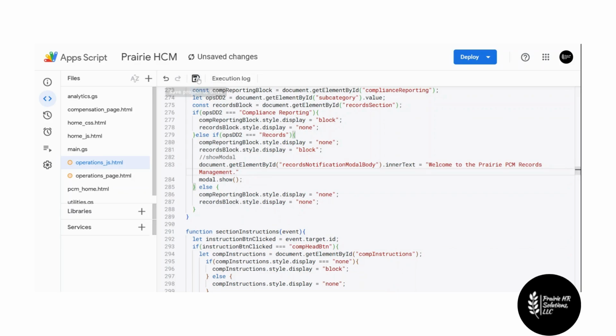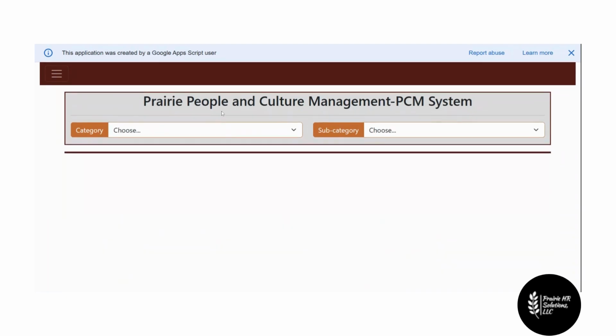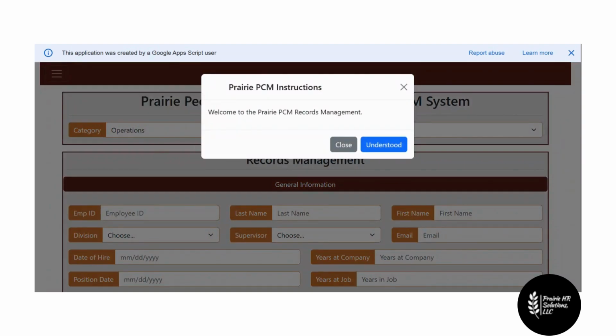Okay, so let's now save this, because what's going to end up happening is, before it even does this modal.show, it's going to update this piece right here. So let's go back to our page and let's refresh this. And there we go. So now we've dynamically changed the inside piece here.